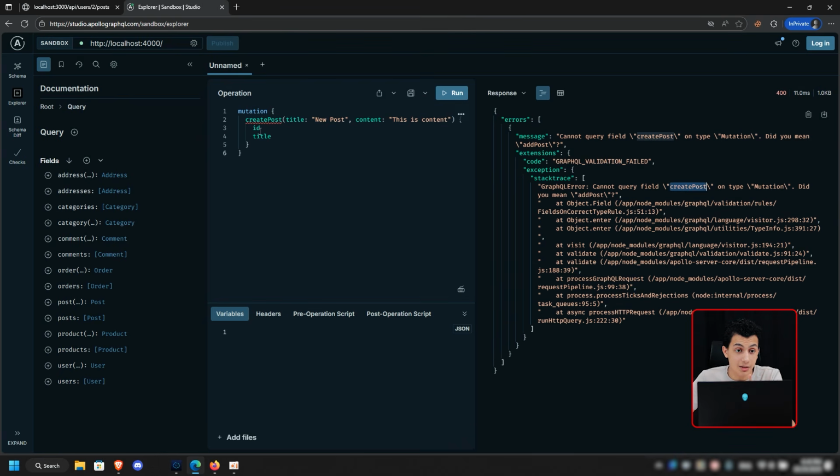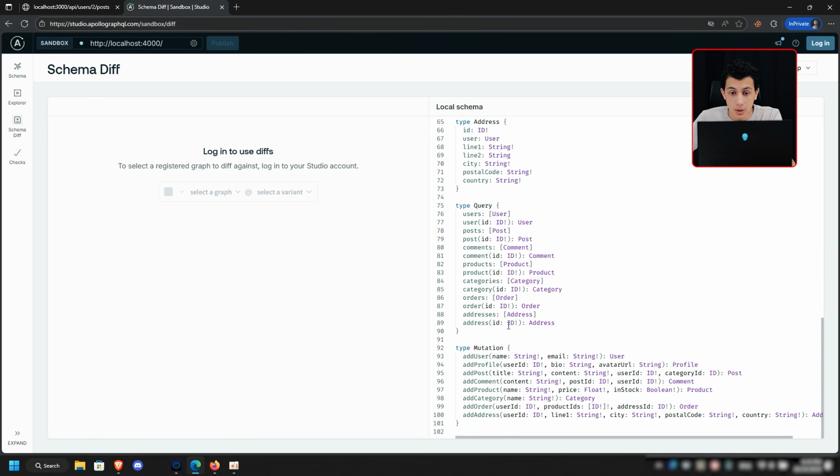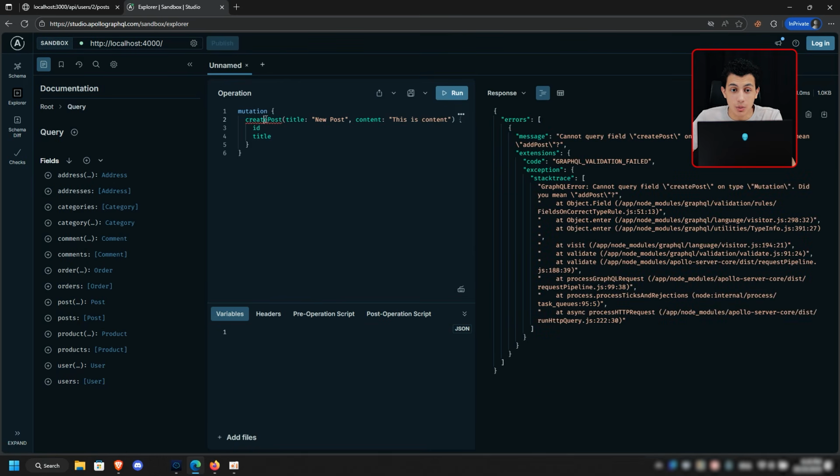But here is the thing. If I get back to the schema and scroll all the way down, I will see that in the mutations, we have add user, add profile, add post. So here it is. It's called add post, not create post. Okay. So I will get back and I will just change this to be add post. Once I do this and send it one more time, I will also get an error.